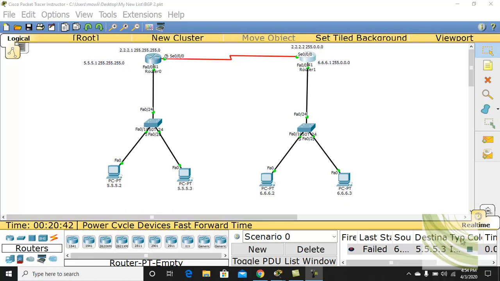Prefix is usually the word for subnet in the BGP world. It's called a prefix because BGP usually does not advertise small subnets. It advertises blocks or larger subnets, so prefix is often used instead.